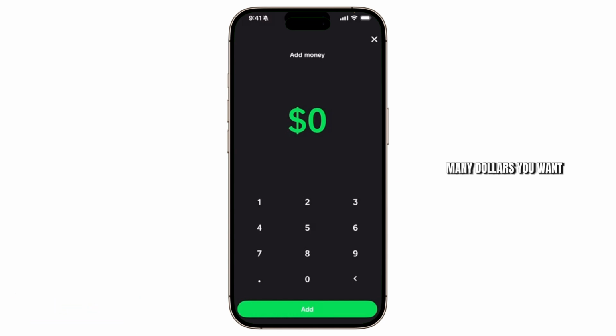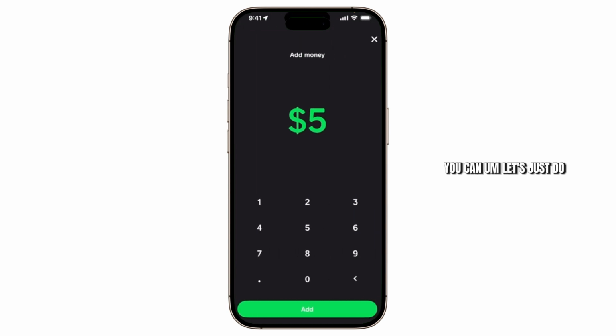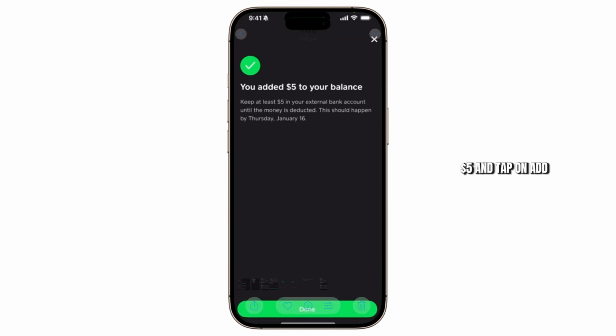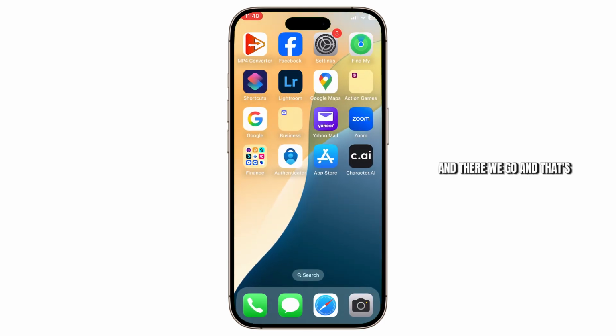So you can tap on how many dollars you want. Let's just do $5 and tap on add. After you do that, you've just added $5 to your balance from your bank account. Then you can just go back to this page and check if your cash balance has increased or not. And there we go. And that's how you deposit money on Cash App.